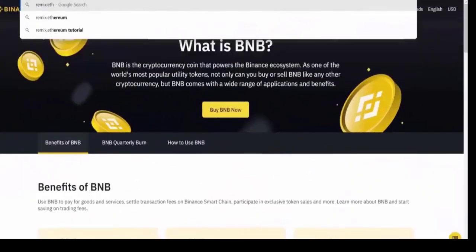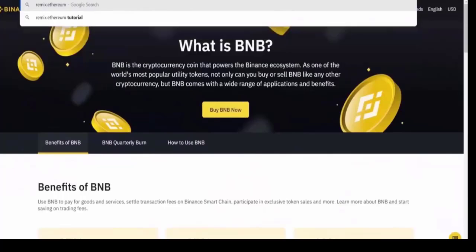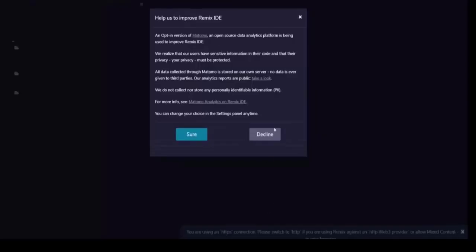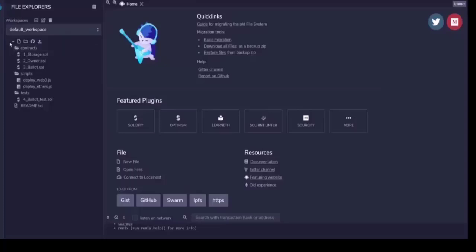The first thing you want to do is go to remix.ethereum.org. This is where we program contracts for both the Ethereum and Binance network. On the left-hand side, click on Contracts and then click this button for a new file. Name the file something like .sol.